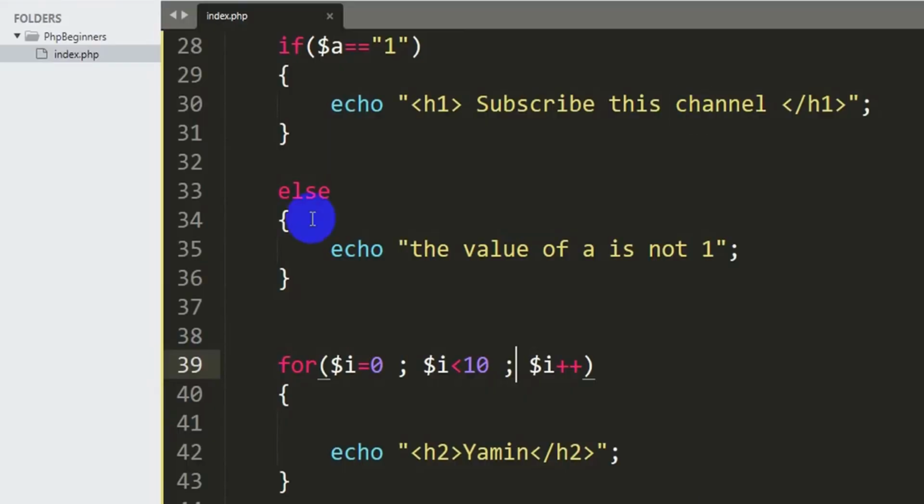We give a condition over here, i is equal to 0, then we said i smaller than 10, then i plus plus. So it will print this name yamin until i value is less than 10. It means at the first time i value will be 1. At the second time, here you can see we are increasing the i value. So at the second time i value will be 2, 3, 4, and it will print yamin until it reaches a value 10. Okay, so this was the for loop in PHP.